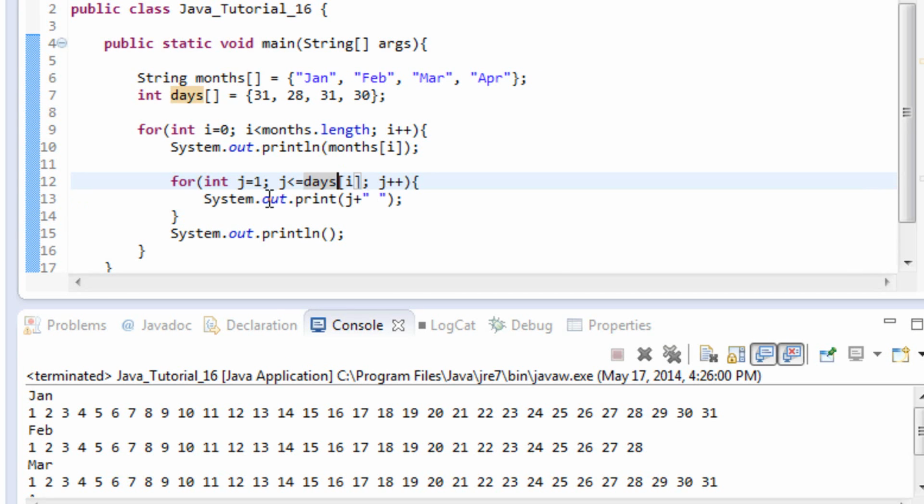Once it gets down here, it says, okay, we're going to start j at 1, and now while j is less than or equal to days[i], which for the first one is index 0, which is 31, do this, and basically print out the value of j with the space. So this runs 31 times. After that's done, it comes down here to the next line. It says, okay, go ahead and move to the next line. After that, it goes back up to our outer for loop.